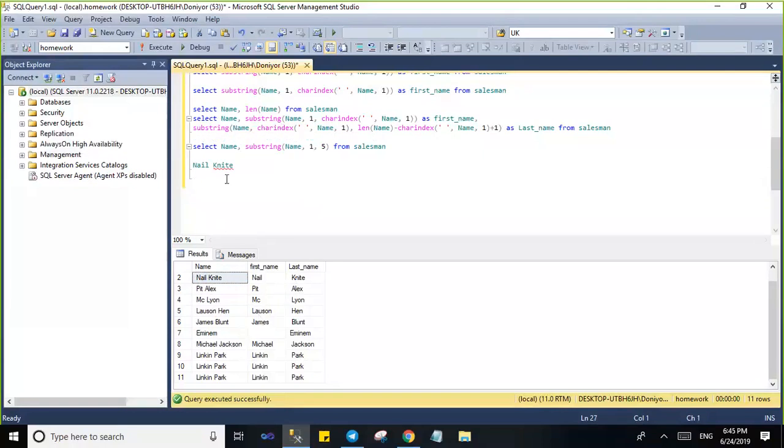And for the last name, I'm saying substring again, because that's what I want to do. I want to take a portion of the string. So substring returns part of a string. In this case, I'm saying start from the location of the space. You see, substring the name, and this gives me the location of the space.